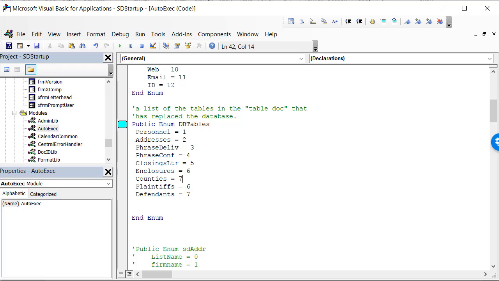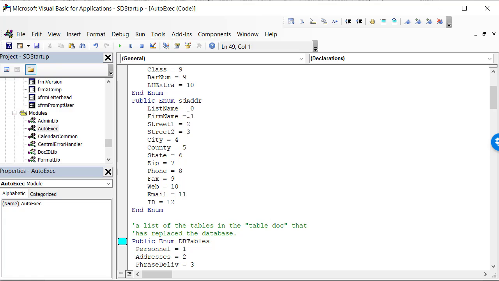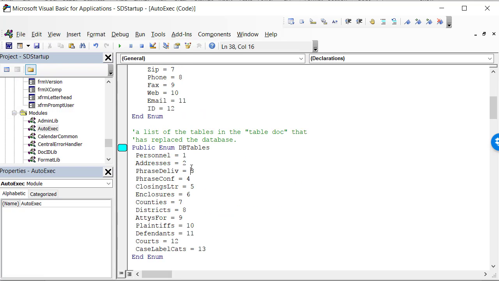I'm going to pause the video so you don't have to watch all this. Okay, I've gone through the whole document and I've made sure that these all match up with the numbers of which the tables are in the table document. And so you have public enum, give it a name, do your little enumeration, then you write end enum, and that sets this up. Now you'll see a lot of my enumerations actually start with 0 instead of 1. That's because I'm pulling data out of a database or a list box where the first column is 0, and then the second column is 1, and you can figure the rest out. So I start my enumeration at 0, but in this case, the first table is number 1 in the document, so I want it numbered that way.